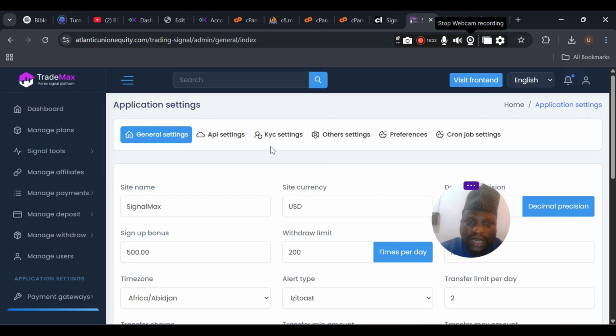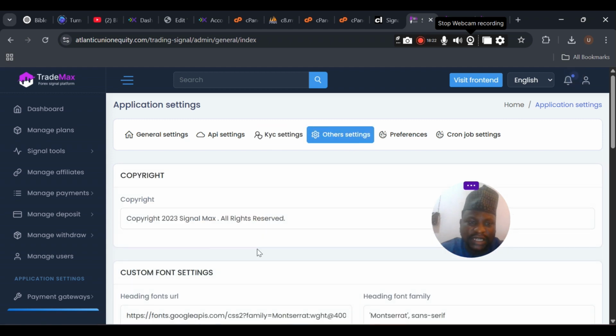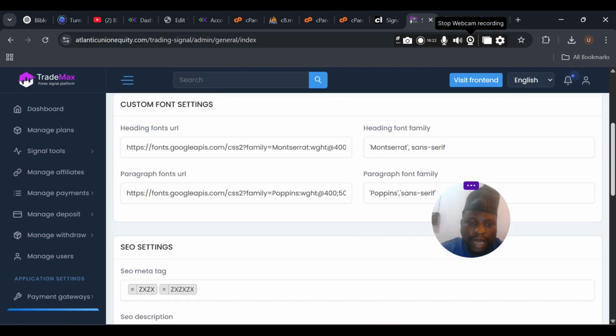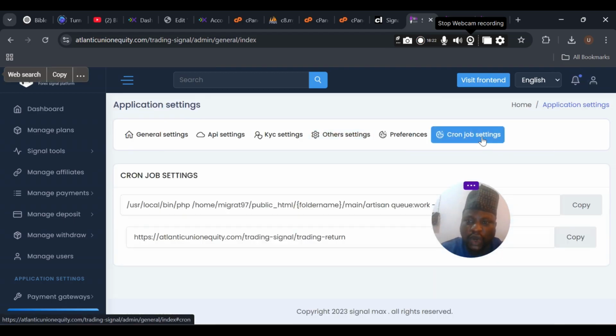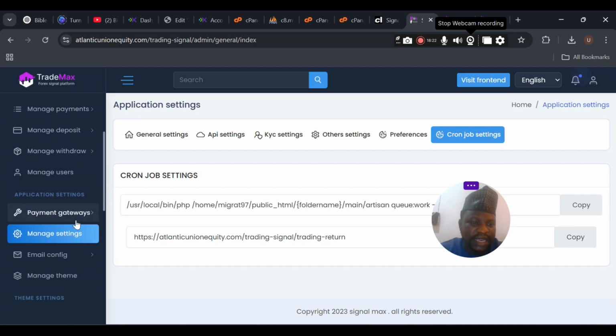So before that, let's talk about the KYC. If you want to enable your KYC, if you come to other settings, you can see like to change the footer words here, the fonts, and everything. Then your cron job, very very important. So you can actually set your cron job from this very place. So let's scroll down to where we can actually manage our theme.